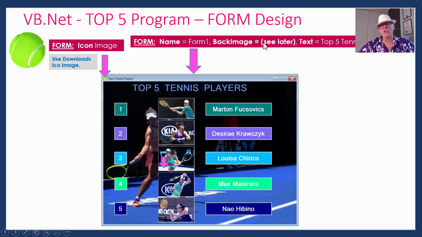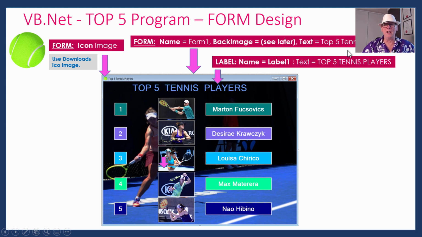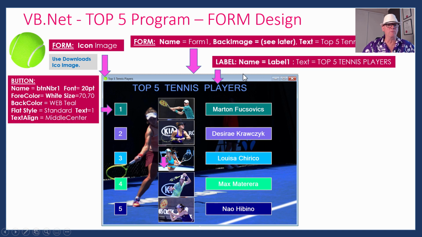Back image, see later. Well, we just did that. Maybe my slides got out of order. And the text is top 5 tennis players. So the text property is top 5 tennis players here. All right, now you need a label, so you drag a label out onto the form. You just leave its name as the default label 1, and the text is just top 5 tennis players there, and I think we bolded it and made it a blue color.